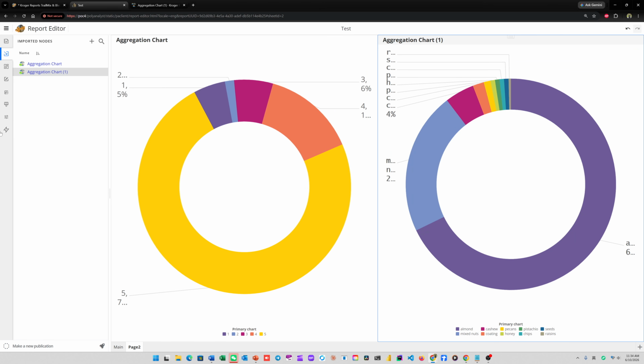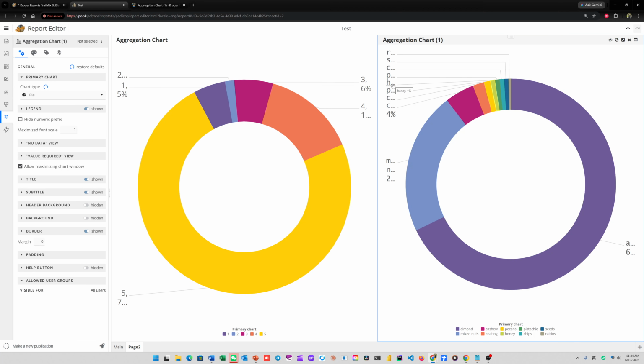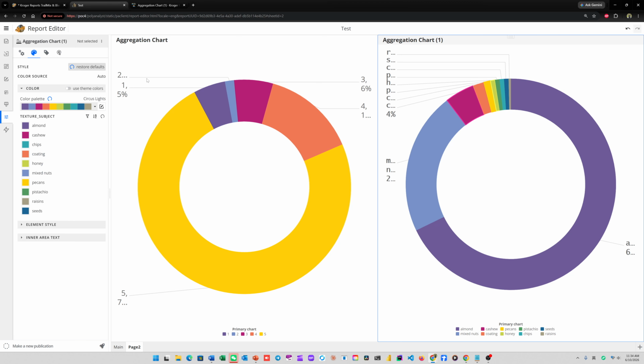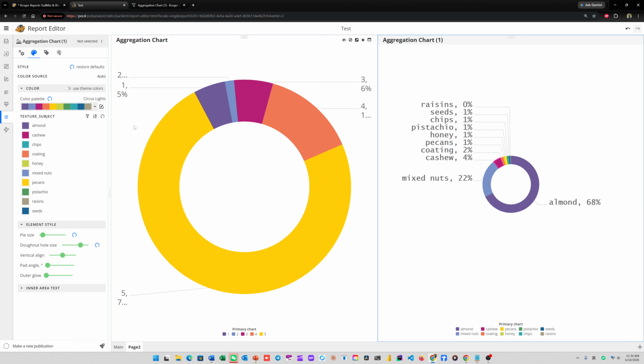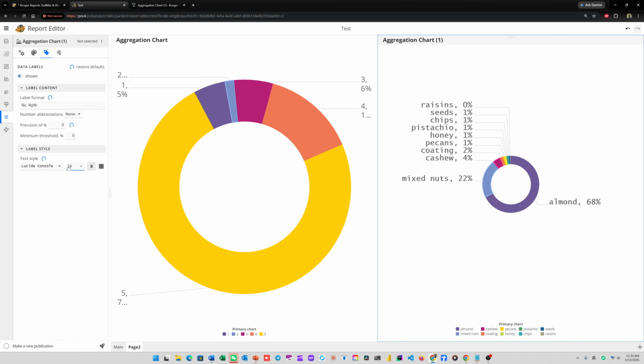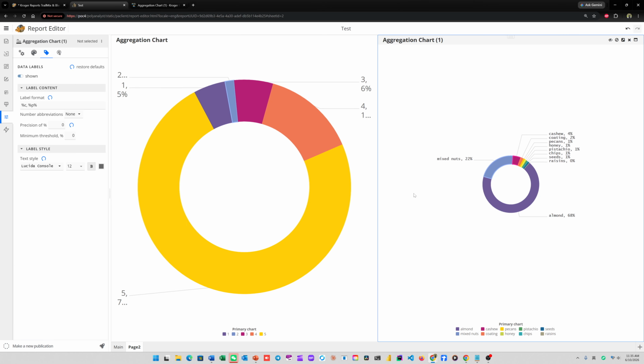So you can see this pie chart is too large. The values cannot be fully visible right now. We can change the size of the pie chart, maybe a little bit smaller. Yes, now you can see the value, or you can change the size of the label value smaller. Okay, so this is a pie chart, how to use it.